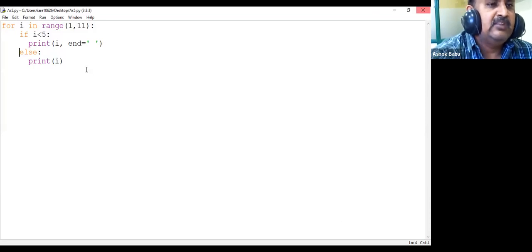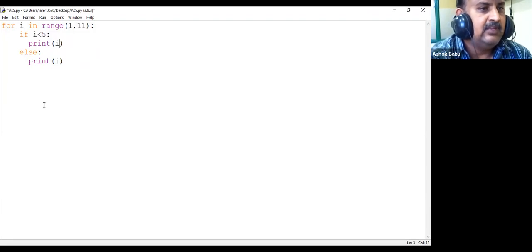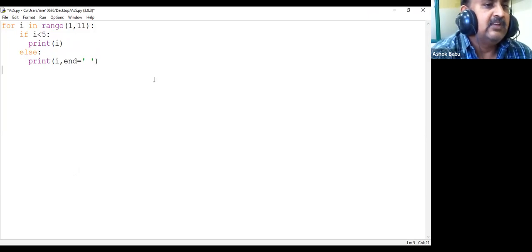In the second program, are you able to see the program? Here I am writing print I, then I am changing the command: end is equal to. So this is the second one.